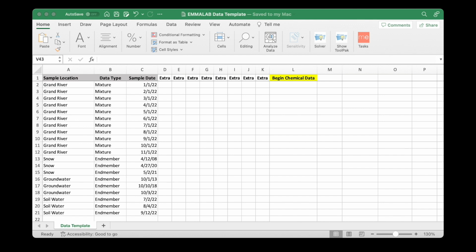As a note, if the user includes chemical data with some symbols, such as the greater than or less than sign, or just 0, the app will automatically replace those values with the minimum value in the column divided by 2. If this is not desired by the user, all symbols or 0 values should be adjusted by the user before submitting the data into the app.